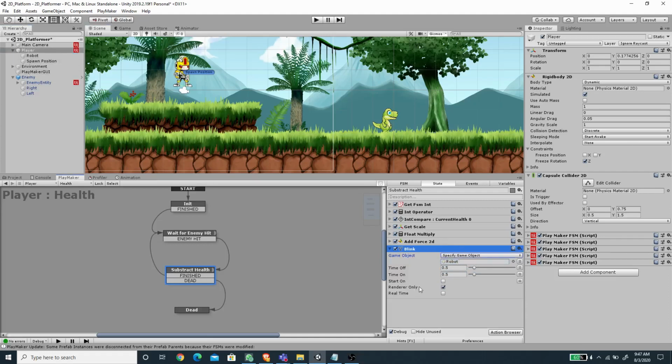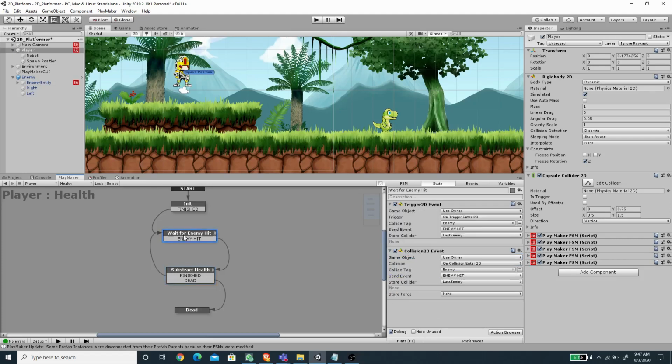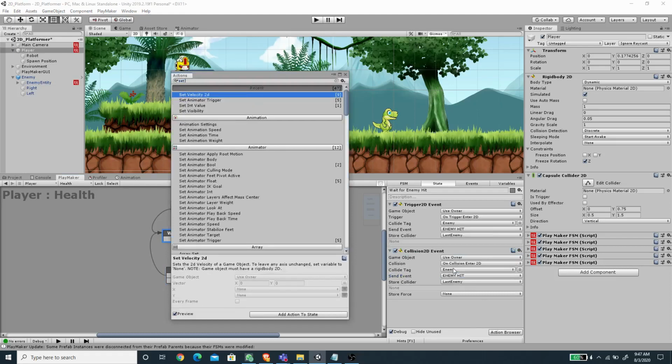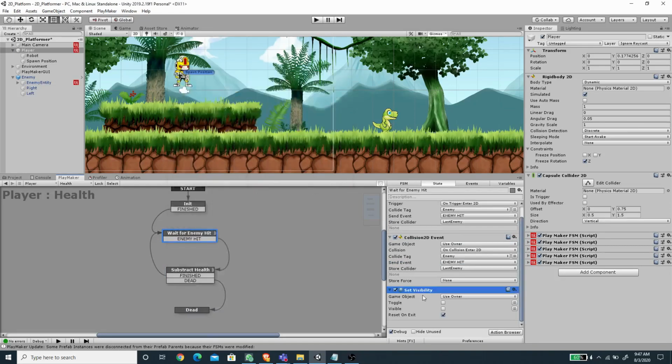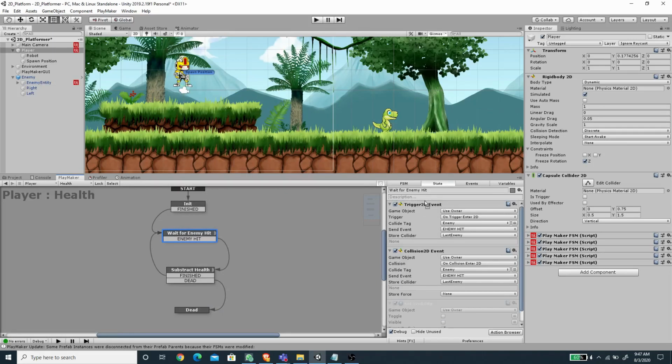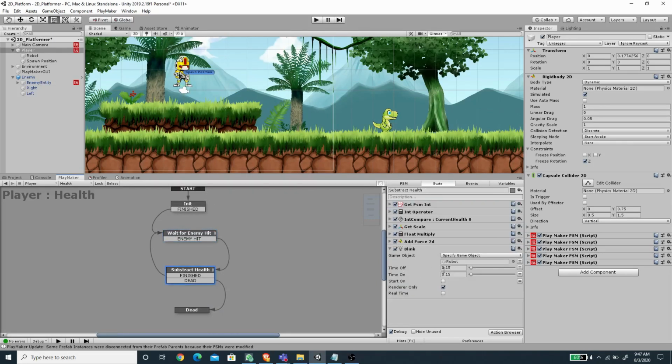So the blink will modify the renderer to turn off the renderer and on with a set interval time here, based on the time off and the time on option. So I'm going to set this to 0.15. And whenever we go back to the wait for enemy hit here, add a set visibility action, and we want to set the visibility back on the robot game object here, because the subtract health state may exit while the renderer is still blinking. So we need to make sure when it returns to the wait for enemy hit state, the visibility is back on.